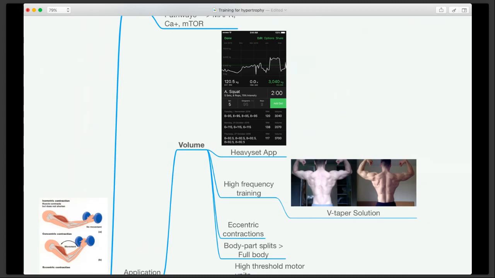With the program behind the V-Taper solution, I kid you not, I gained 25 kilos on my bench press in 8 weeks and about 1.5 or 2 inches on my chest and upper back, while remaining the same level of body fat. Probably looked a little bit leaner actually. And those results are pretty typical of people that go through this program.